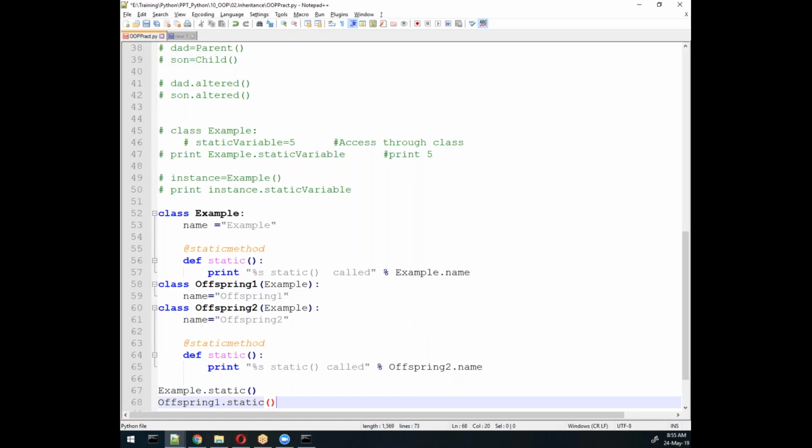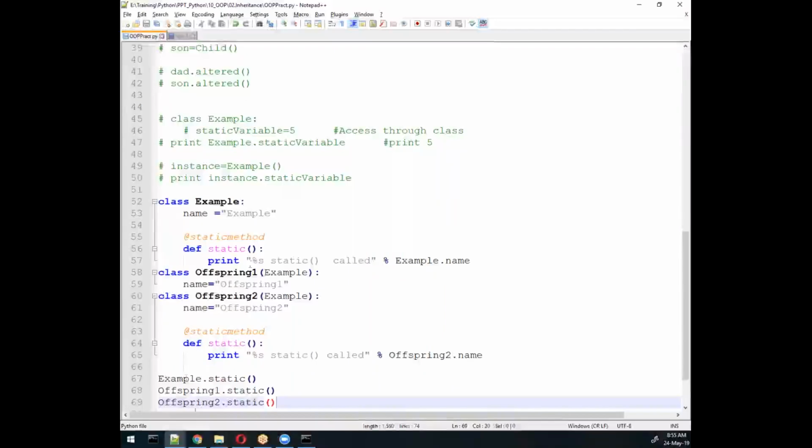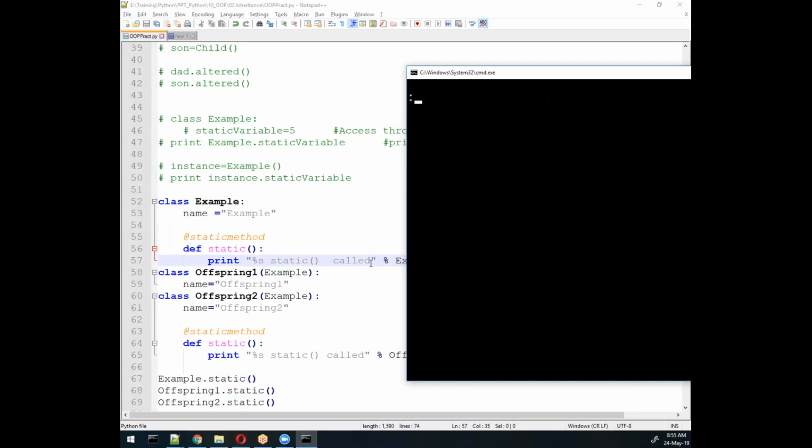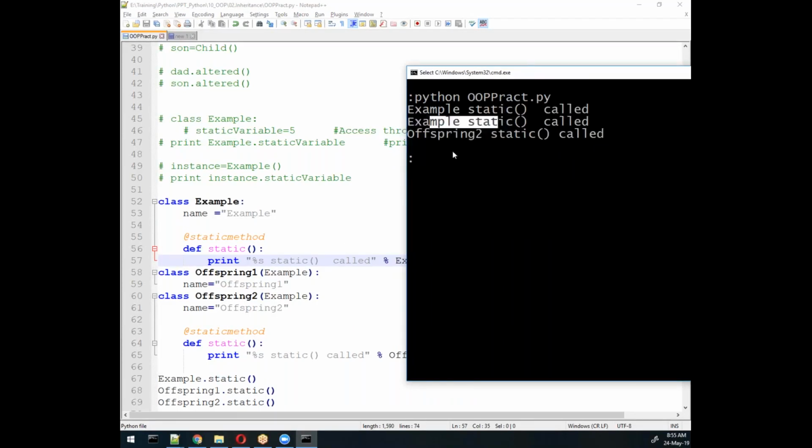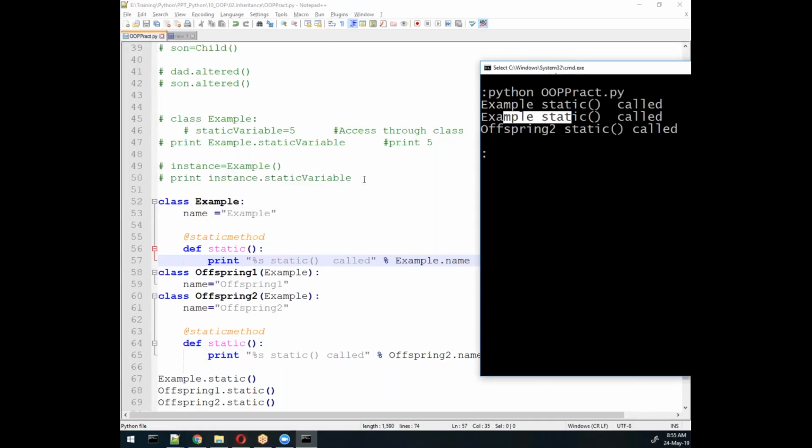First run, compile, run line by line. Remember static, so it will directly call this static. Here we will get example dot name, which contains example, so it's example static called. See, the output will be example static called. Again it is calling this. Remember static members, whatever you write, you directly need to call it.